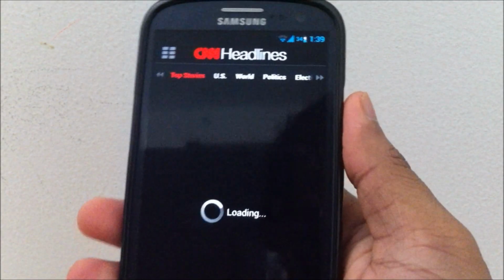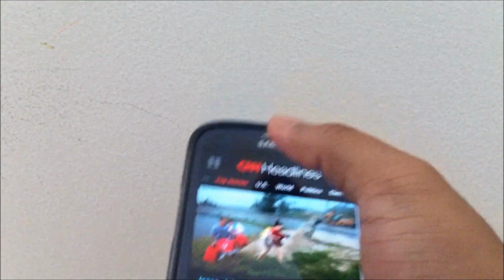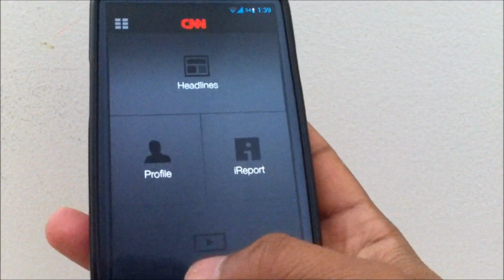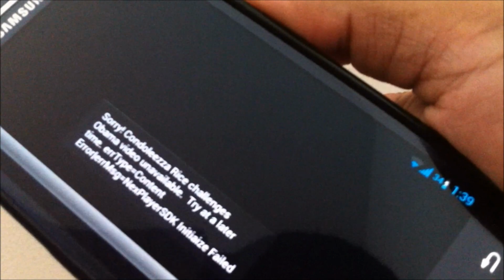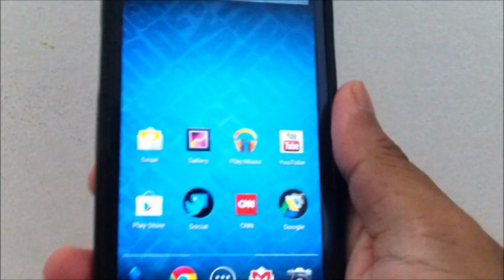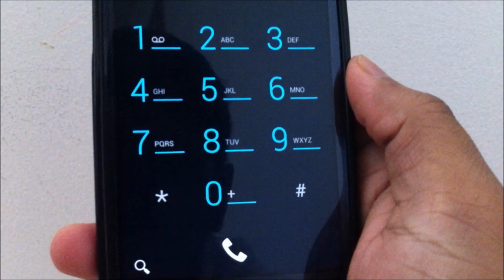And one more bug is with the CNN app. I really use this app a lot, and that's how I've seen this bug. So when you go to the videos, and when you launch a video, it would throw up an error. So in the CNN app, you would not be able to play the videos. I don't know whether there would be a fix or not.